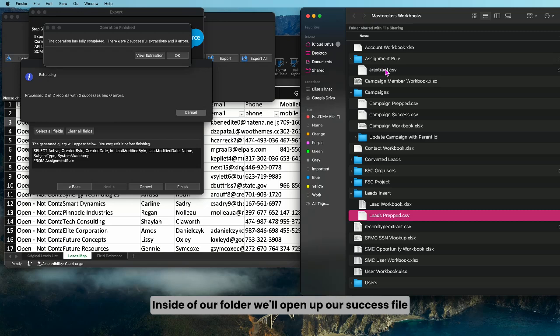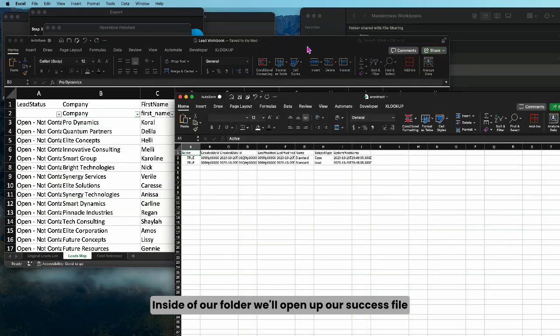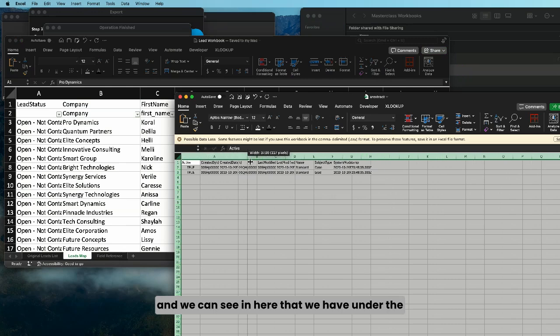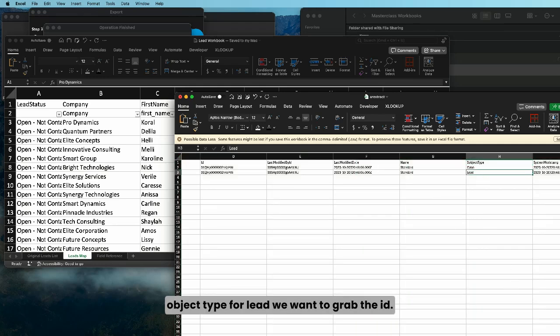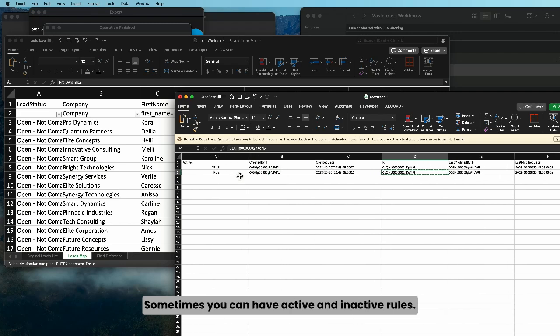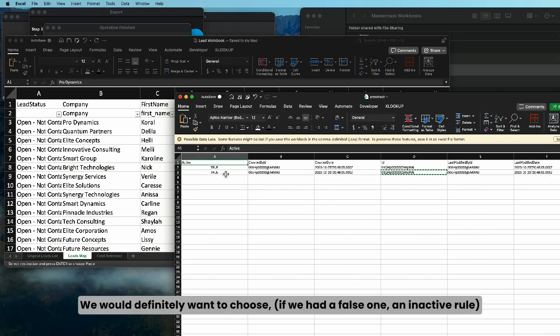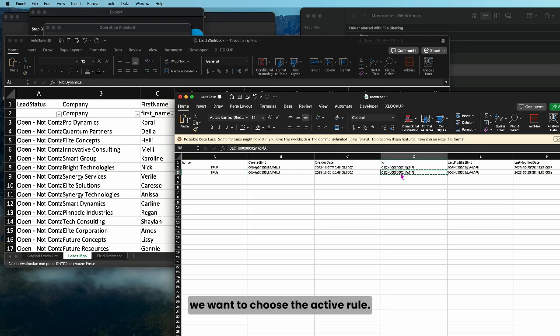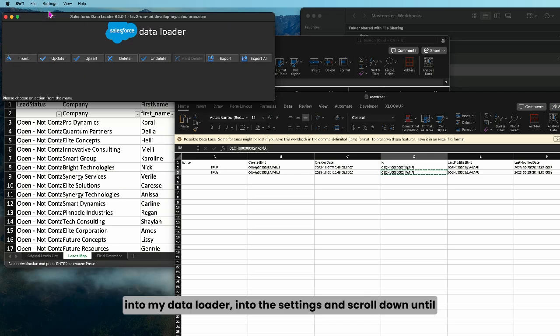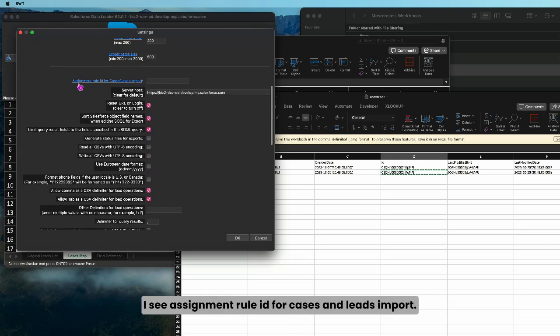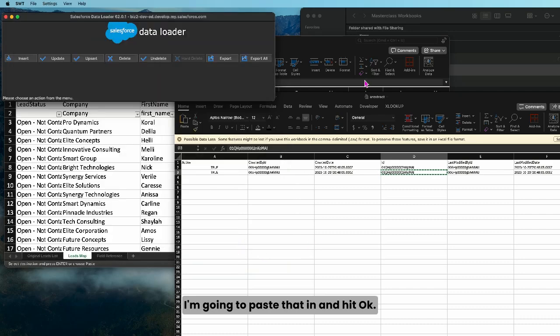Now, inside of our folder, we'll open up our success file, and we can see in here that under the object type for lead, we want to grab the ID. Now, sometimes you can have active and inactive rules. See how the very first field here says active? If we had a false one, an inactive rule, we would definitely want to choose the active rule. So I'm going to grab this ID and then go back into my data loader, into the settings, and scroll down until I see assignment rule ID for cases and leads import. I'm going to paste that in and hit OK.